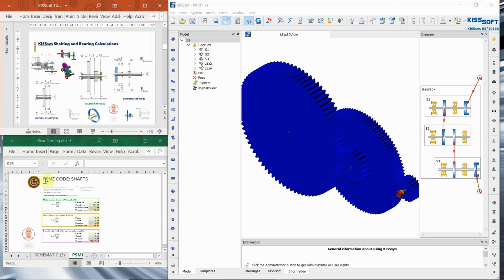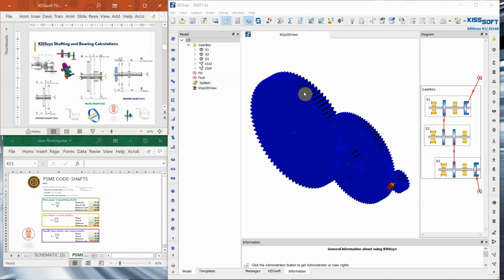And another one, I have this PME code here. In the Philippines we use this code for shafting. Okay, in our KISSsys model, make sure you unlock the admin button to use the KISSsys system. So we have 3 shafts here, shaft 1, shaft 2 and shaft 3. So we need to design this part one by one.